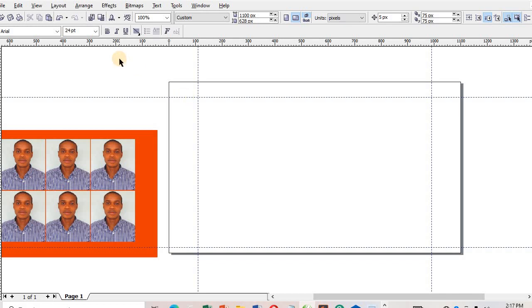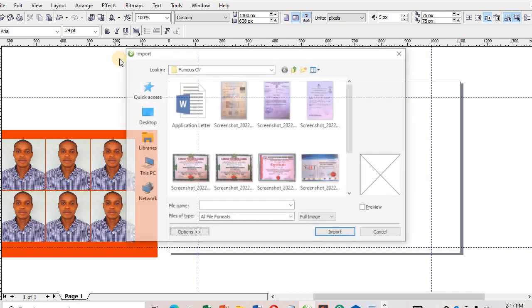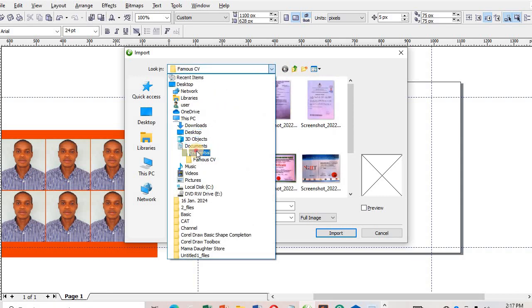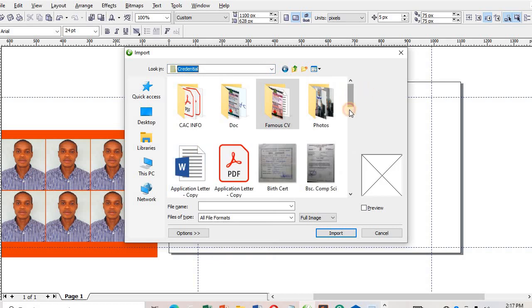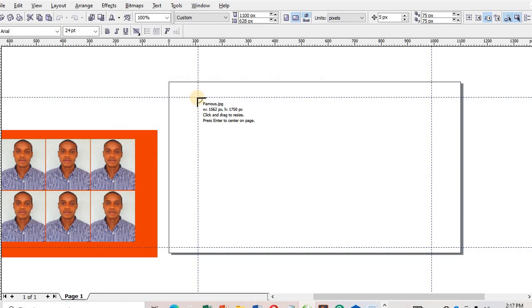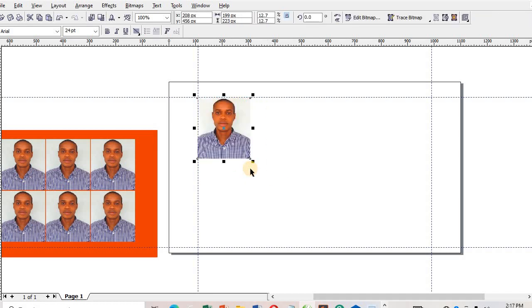So then it's time for me to import my passport, the passport I want to use. Ctrl I to import. I will go about to locate the passport I wish to use. Then look at the passport. Double click to import it. I drag, then I release.